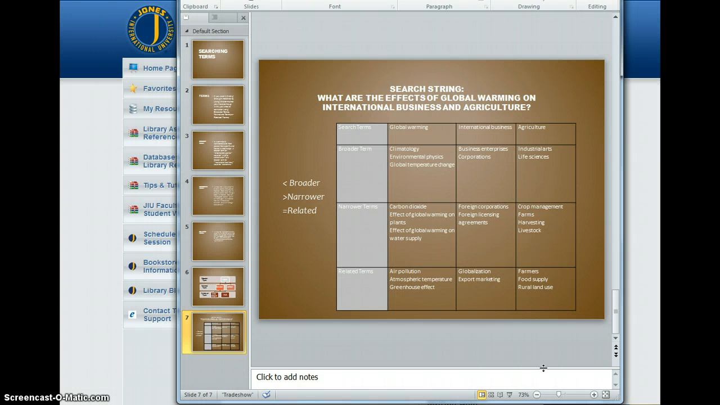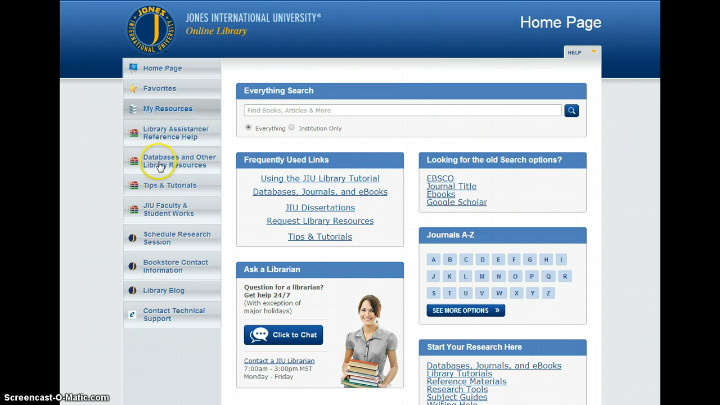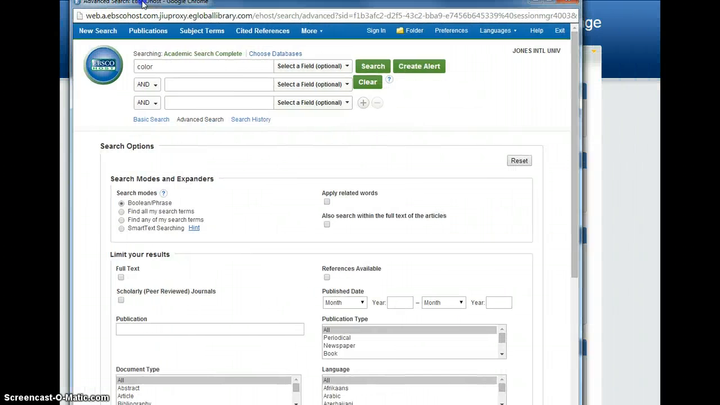So real quick, you're going, well, where did you come up with all of these terms? Well, I'll show you a secret then. I'm going to get out of this. I'm going to my library, and I'm going into my databases, and I've already picked one for us. It's called Academic Search Complete.